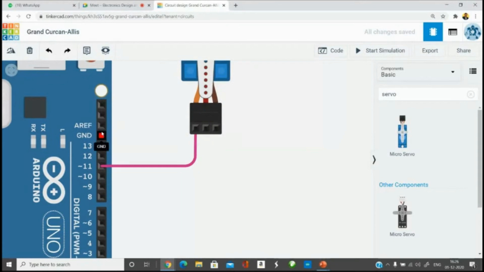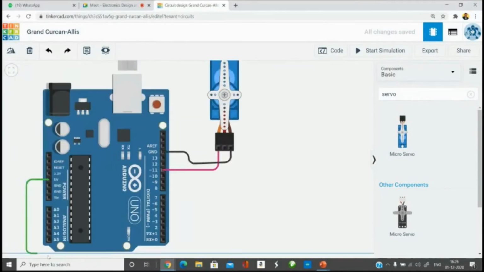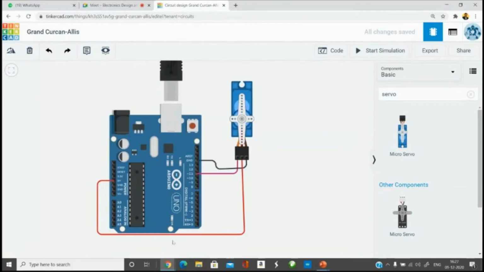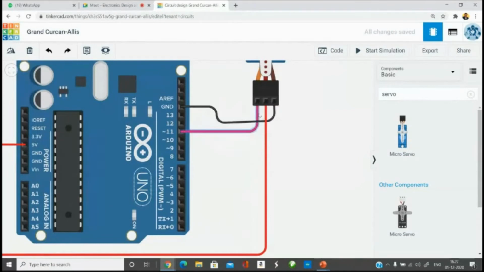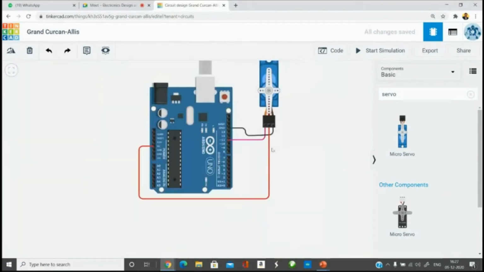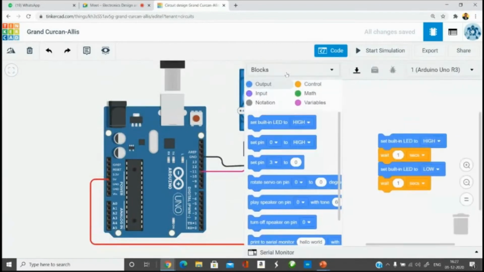So the ground wire you can always take from here and connect it. We change this one to black, and power I can take from the left-hand side. So that completes it. Maybe I can just drag this a little bit. So signal, power and ground. That completes my circuit. Let's go to the coding part.